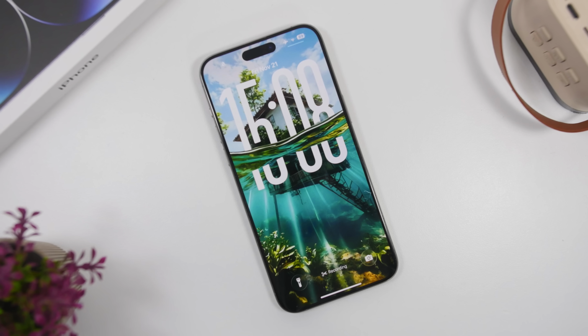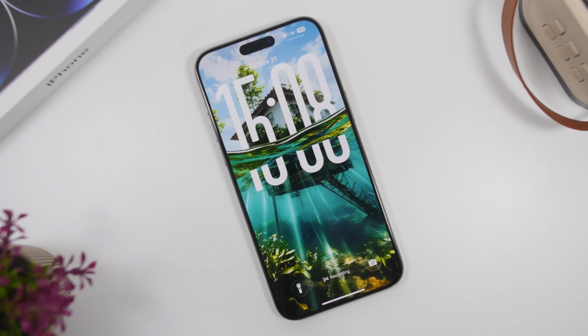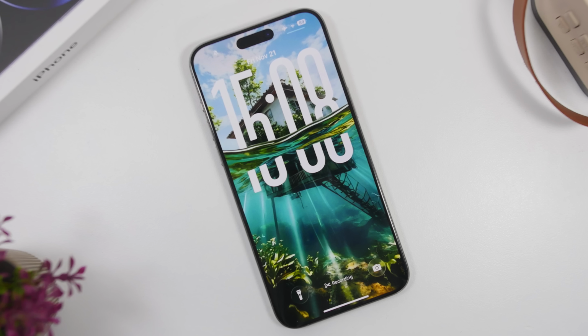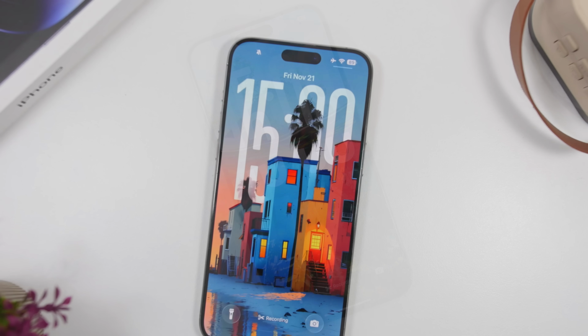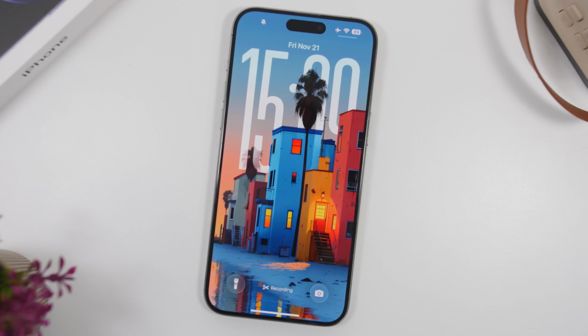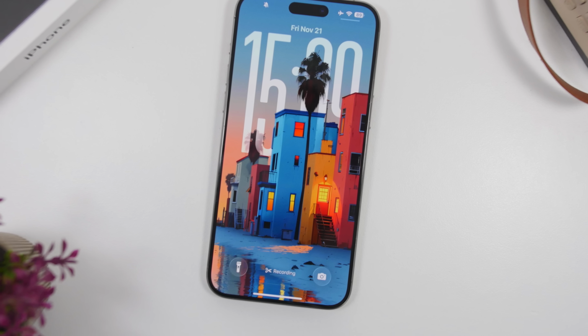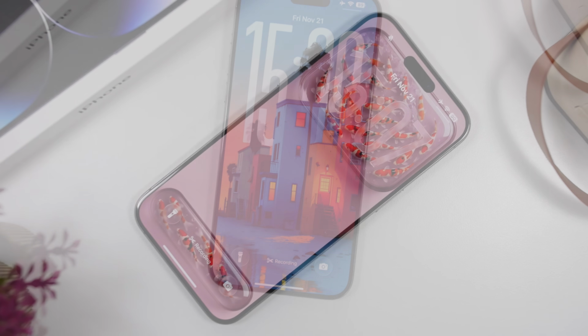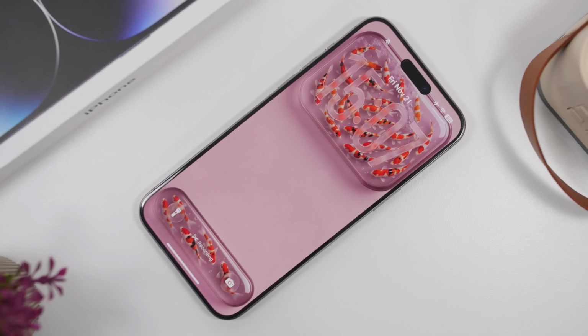This is iReviews back with another video, and today I will show you guys some really awesome wallpaper tricks that you can use on your iOS 26 device. Now of course, wallpapers will make a big change to your device. They will actually make your device look different and look really cool.